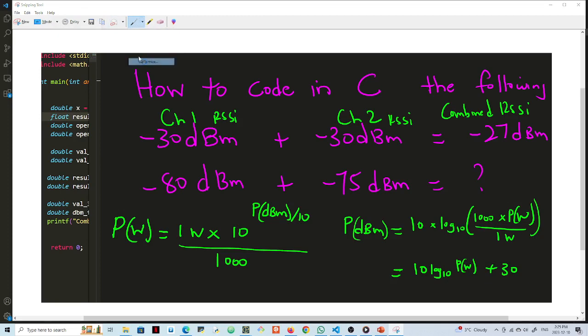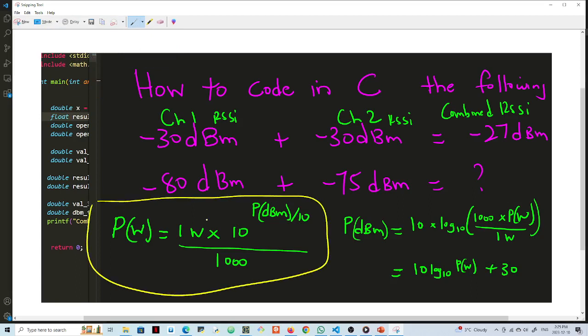this one, you take the dBm and you convert to watts. And the second formula, so this is formula 1, this is formula 2. Here, when you have the total watts, you reconvert to dBm.